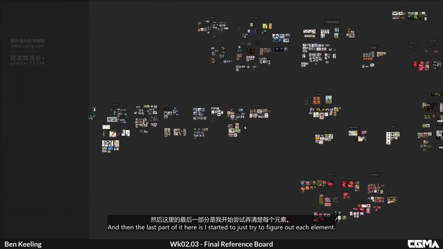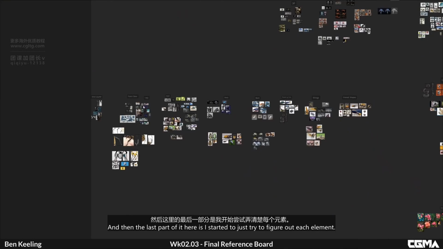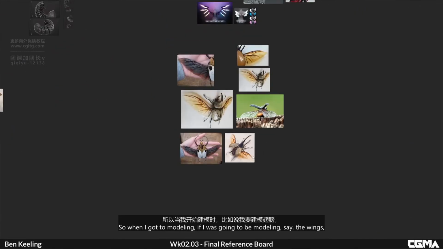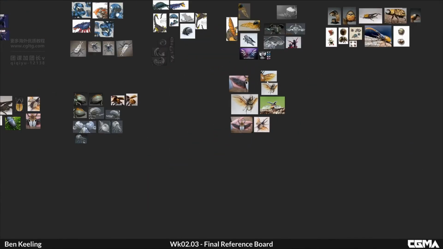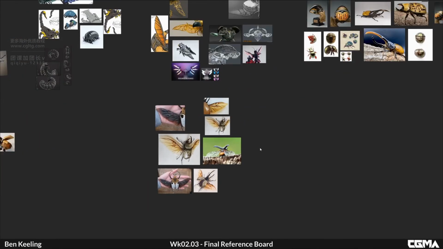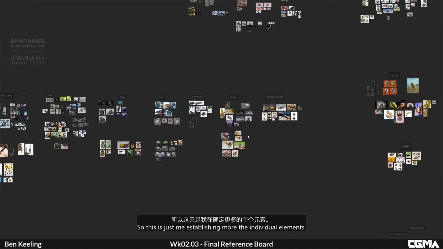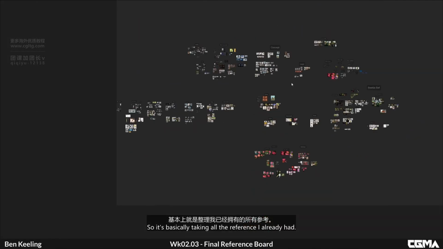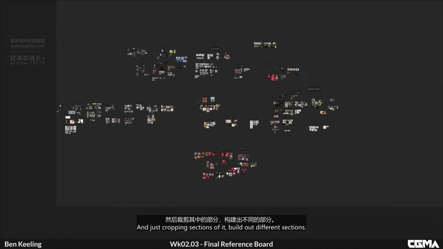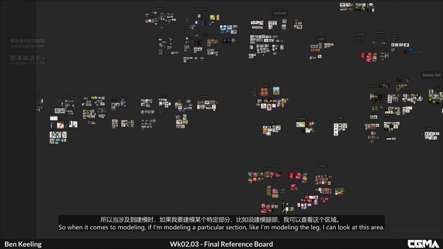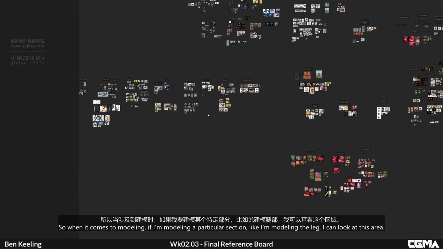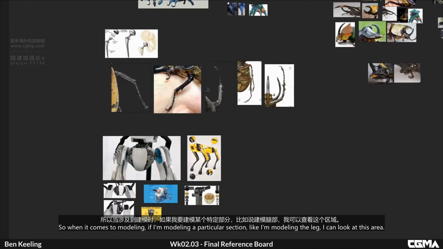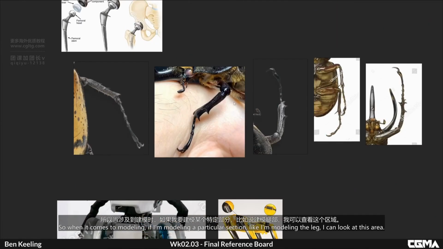And then the last part of it here is I started to just try to figure out each element. So when I got to modeling, if I was going to be modeling, say, the wings, I had a reference that related to the wings or inspiration for how I wanted to create it. So this is just me establishing more the individual elements. It's basically taking all the reference I already had and just cropping sections of it to build out different sections. So when it comes to modeling, if I'm modeling a particular section, like the leg, I can look at this area.